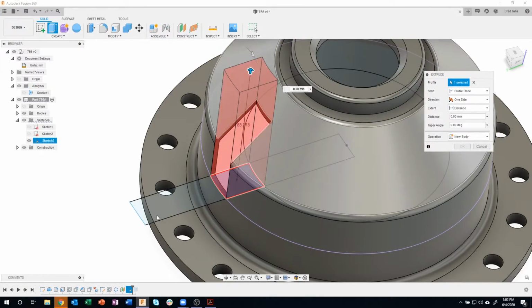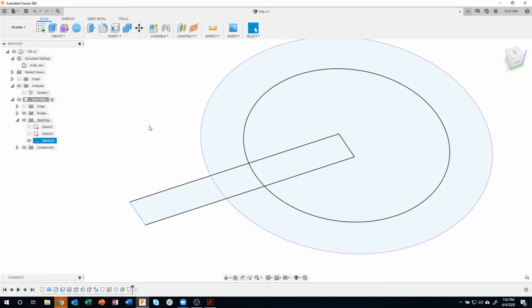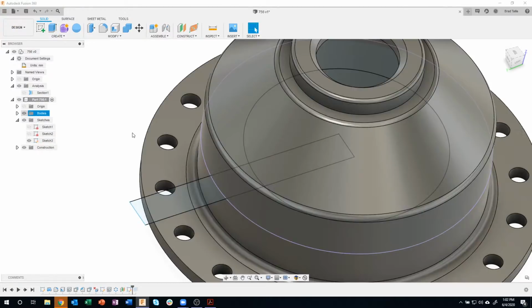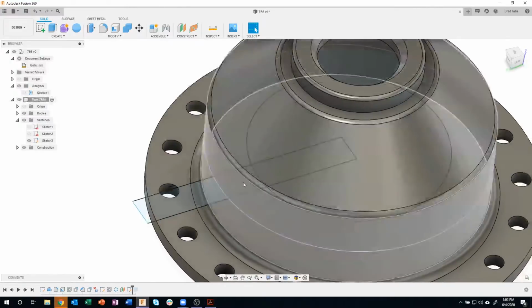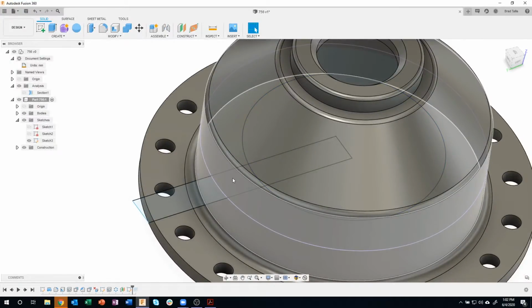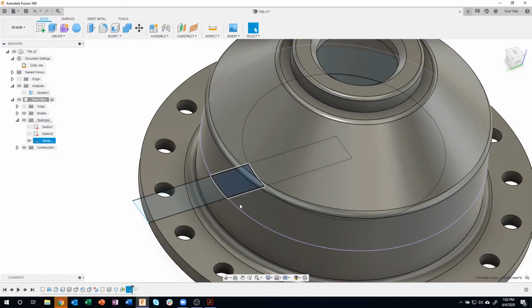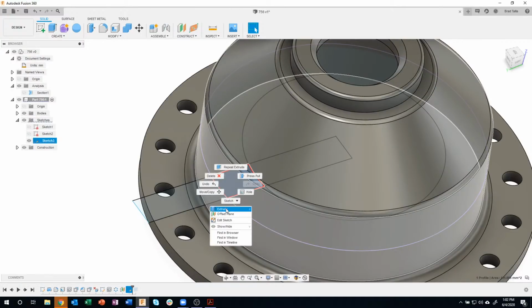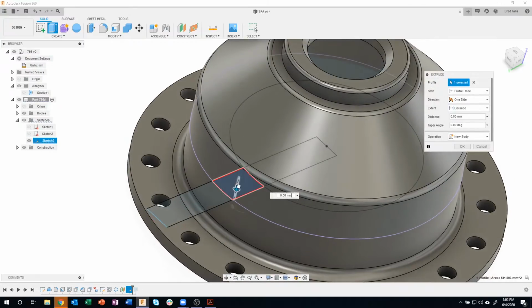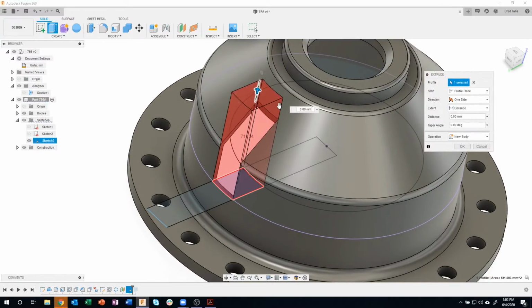Okay, so you see the result we get. Instead, I like to basically probe through. So you need to make sure you're pointing in the right direction. I can see my profile right there. Click and hold. Boom, we're done. I've selected that profile. I didn't have to turn any bodies on or off. Then I can come in here and say extrude. So let's go ahead and extrude this up.